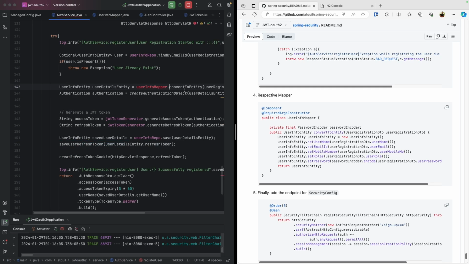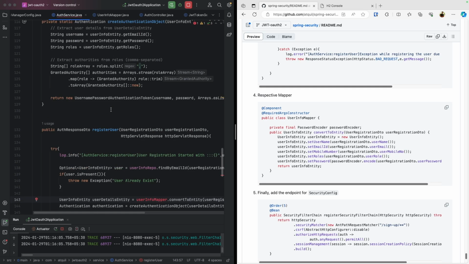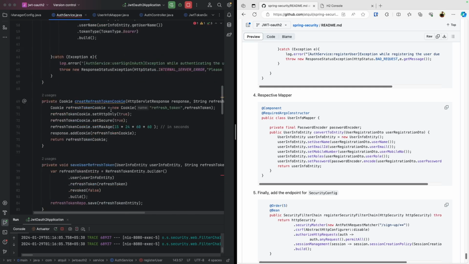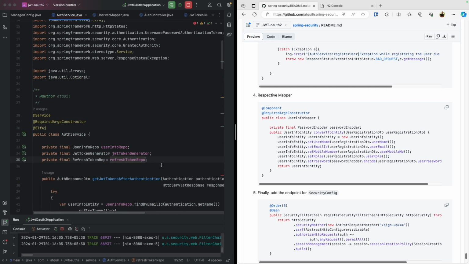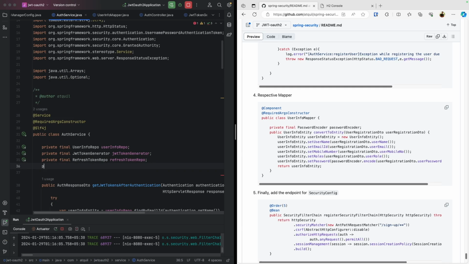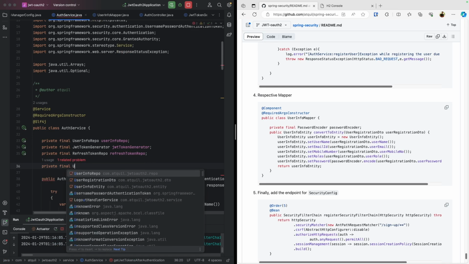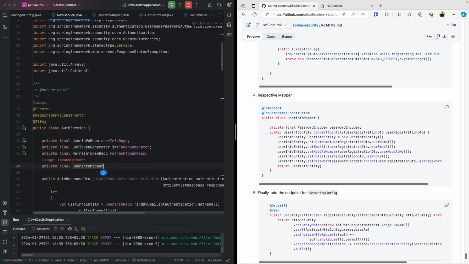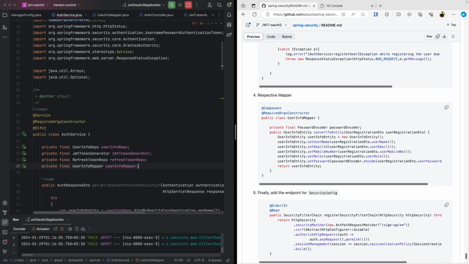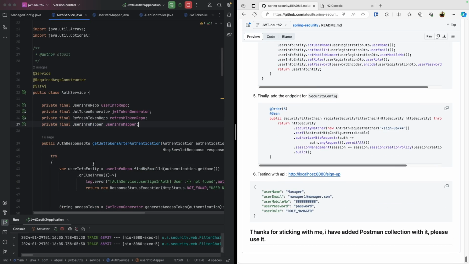But I will suggest never to convert your DTO into an entity directly. Use some sort of mapper. It is good for protection as well. I mean, it is followed in production environments as well. So let me also add the mapper here, private final UserInfoMapper userInfoMapper. So your mapper is done.